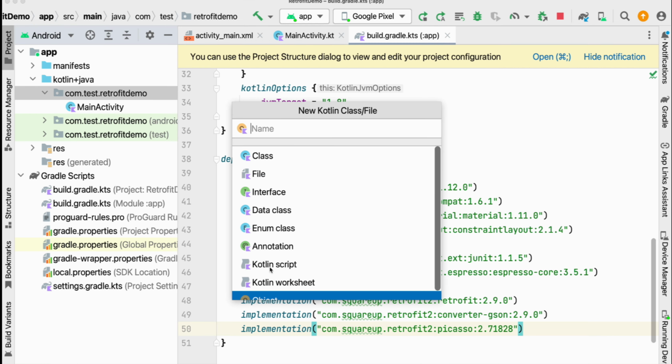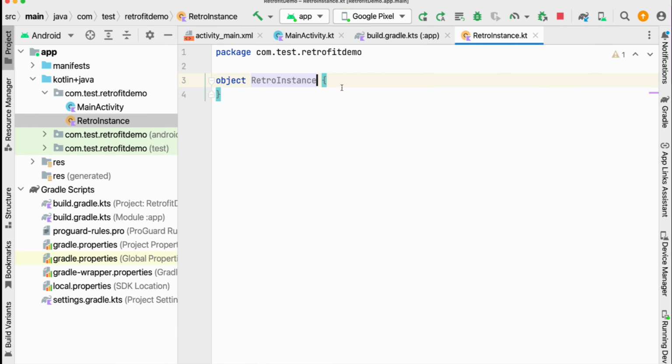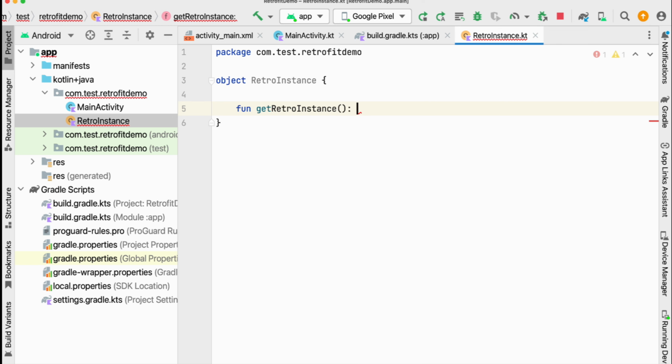Now let's create one Kotlin object class that will return us the instance of our Retrofit. Object means it is going to be a singleton. I'm creating a function, getRetroInstance, that will return us the instance of the Retrofit library.